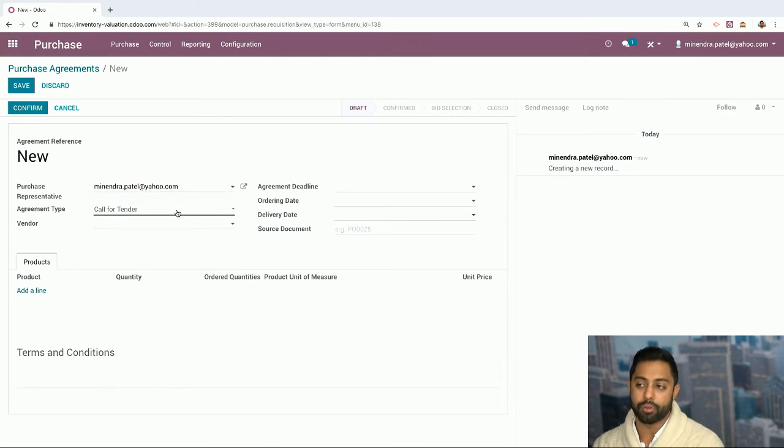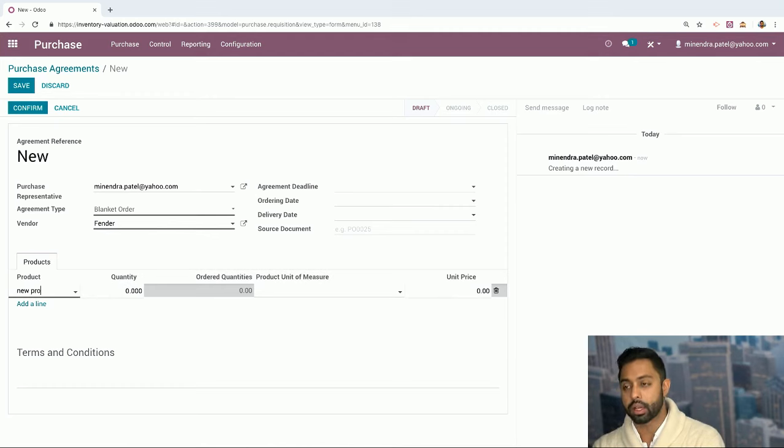When I click for call for tender, it's not a specific vendor. I don't necessarily have to have a vendor associated, but when I do a blanket order, I do have to have a vendor associated. So it's the same thing here. We're going to go ahead and add a line. We're going to say new product. I'm going to go ahead and use the same numbers here. Let's say 10 here and add a unit price of $10.